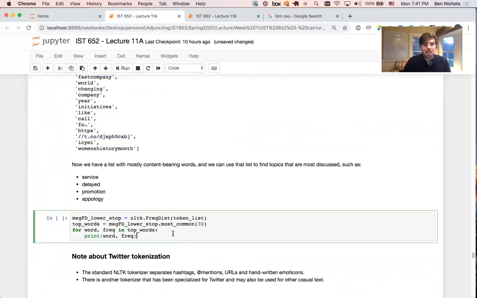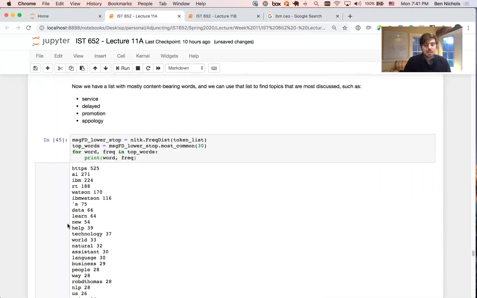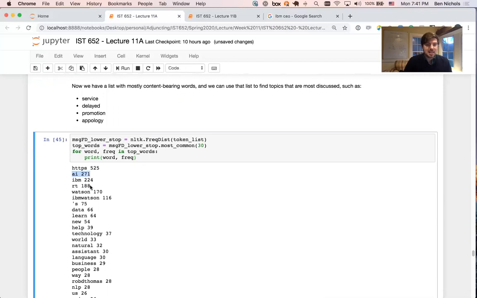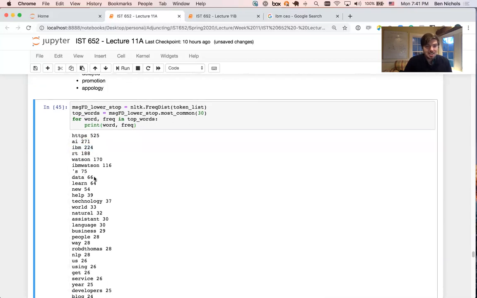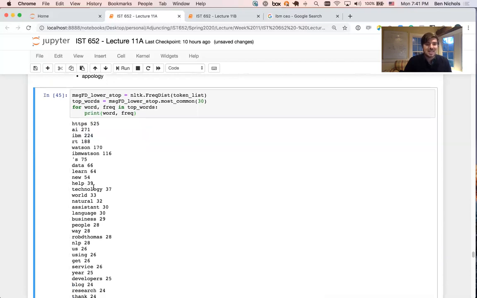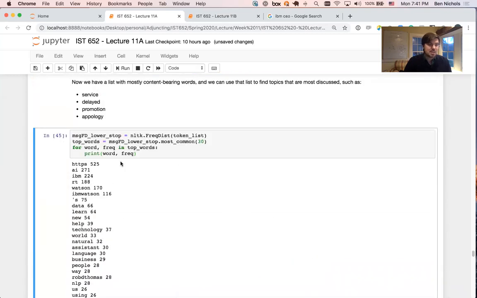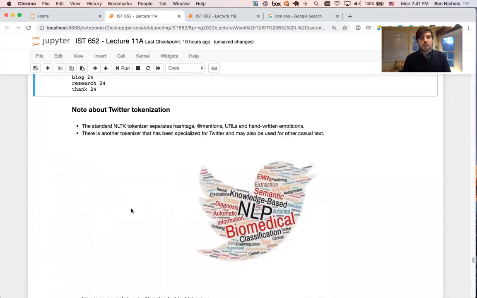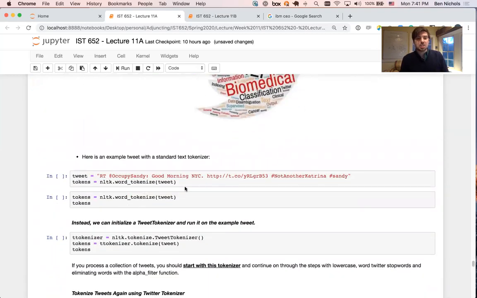Okay, so now that we're left with mostly just words, now we can start to do more informative analyses regarding frequency. So for instance, HTTPS, still not that informative, is the most common. AI is the second most common with 271 instances. IBM third with 224. RT, which is short for retweet. Let's see if we have data at 66 instances. Learn, 64. Technology, 37. So this is just a little bit about the types of analysis that you can do regarding frequency of single valued tokens.